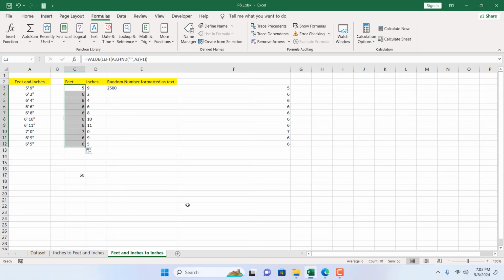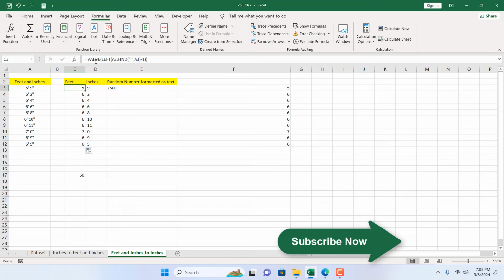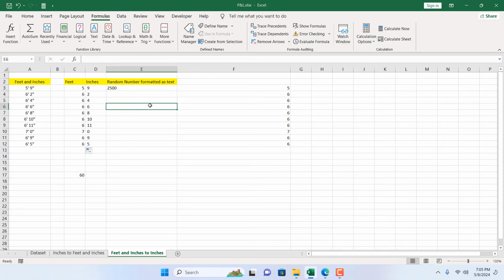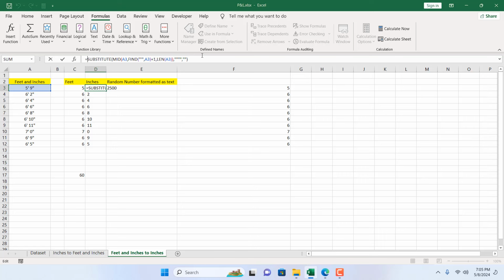So if I double click here, you can see now our sum function is working because we have converted this to value using the value function. Okay. Now I have told you I have another alternative for this. So here in cell D3, if we add value before this and add a close parenthesis here, this should be converted to a number.